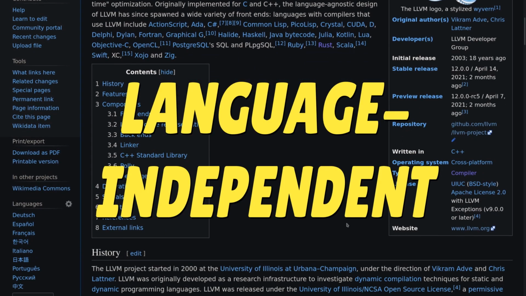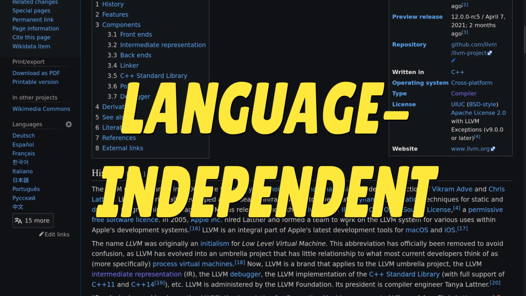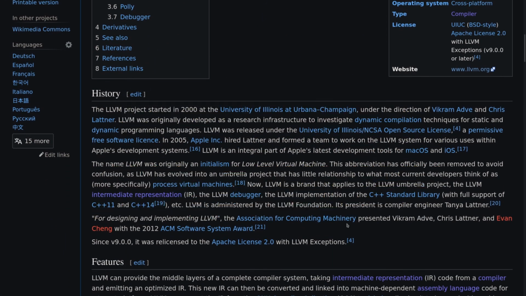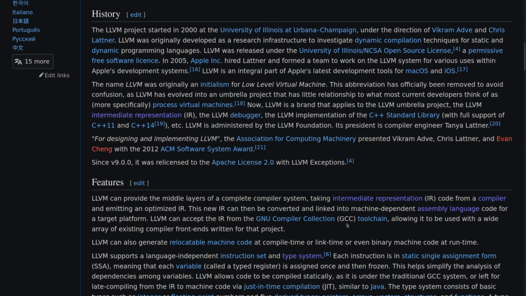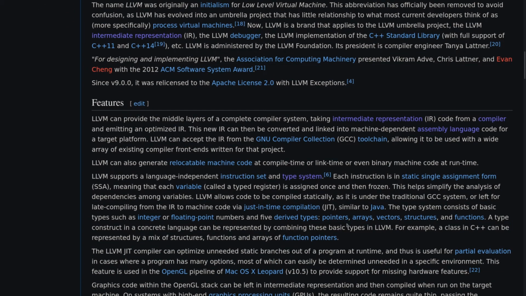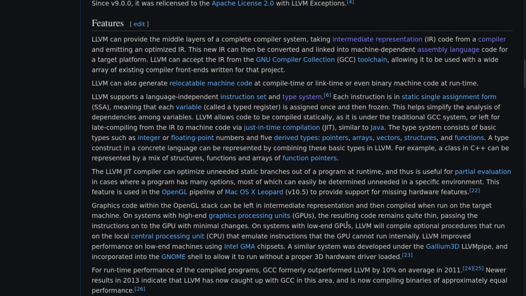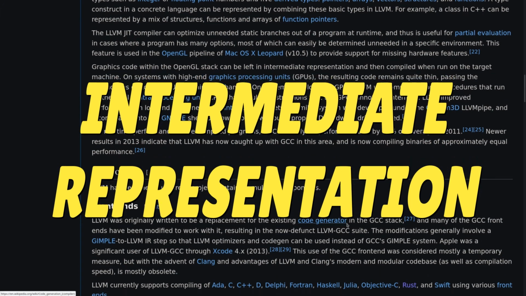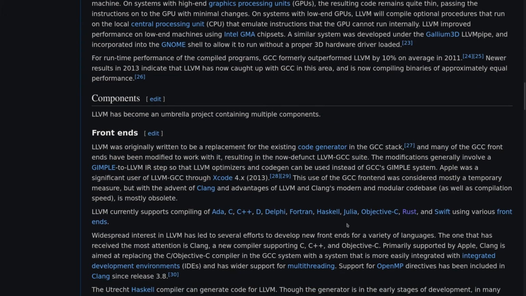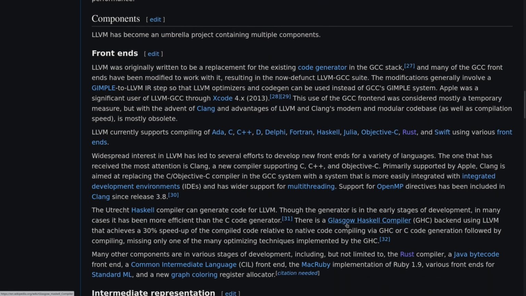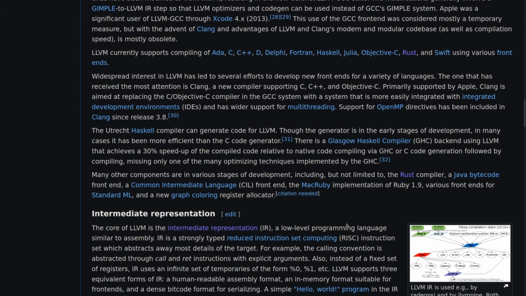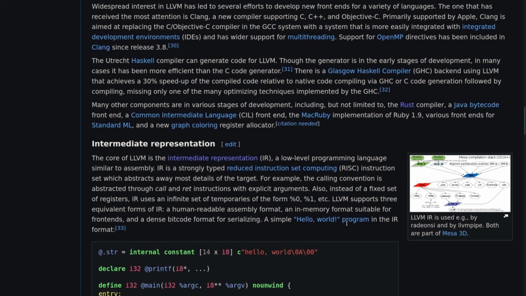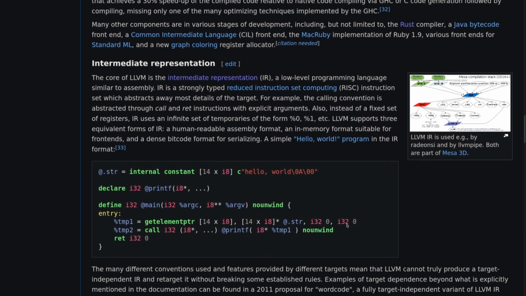So, language independent means it's agnostic to the language that uses it. So that includes Ada, C#, CUDA, Objective-C, etc. Intermediate representation, in the context of compilation, simply means it's somewhere between human readability and assembly. Assembly is essentially symbolic machine code.